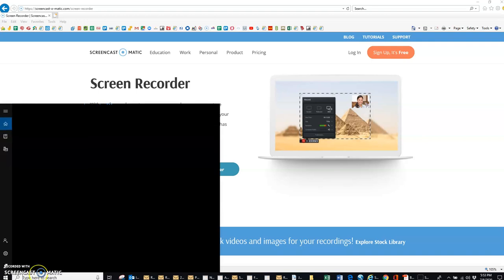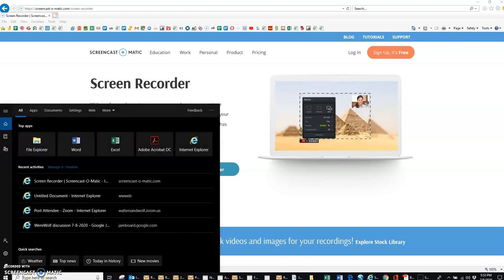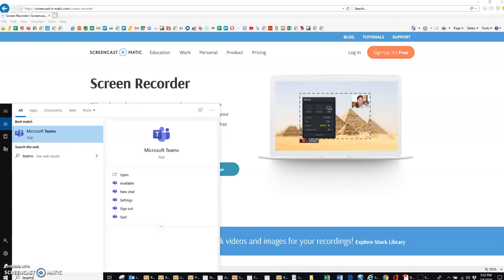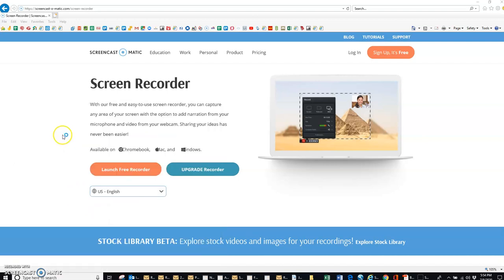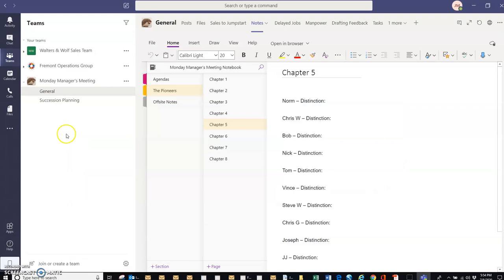To access Teams, you go to your Windows search bar and type Teams. You'll see the blue icon with the T. Click on that. The default window is just going to take you to wherever you were the last time you were in Teams. For right now, I'll just give you a brief explanation. On your left here is the high-level overview.